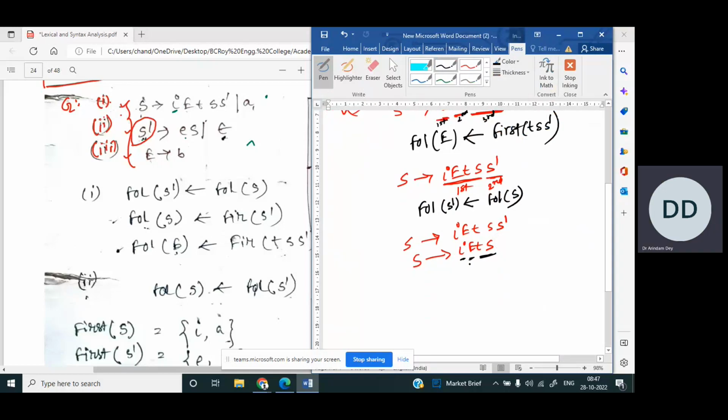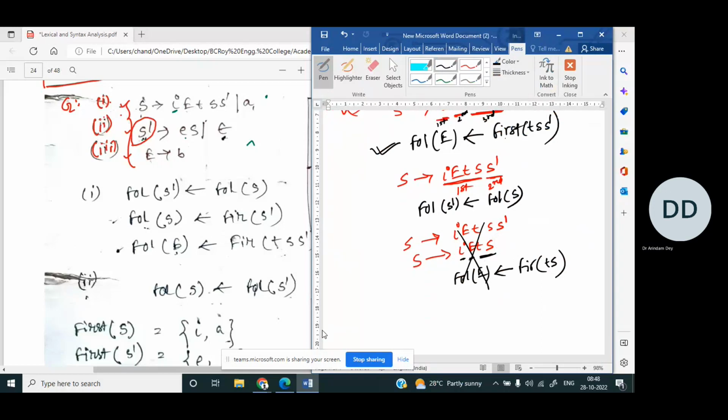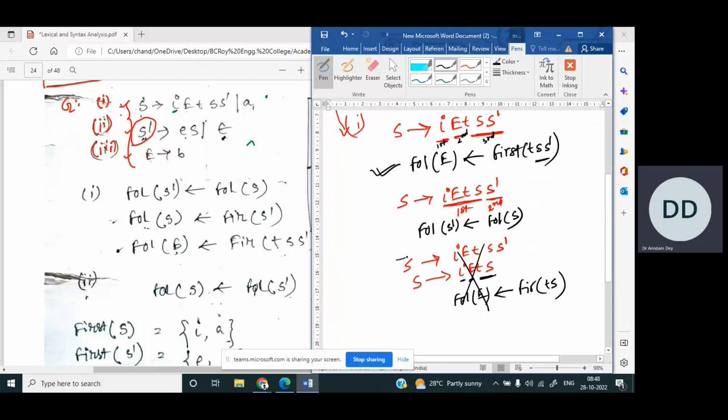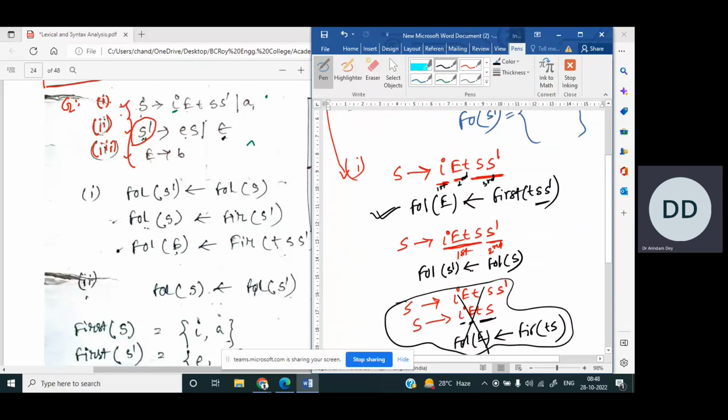Now you will tell me, sir, you will apply the rule that follow of P will take the first of TS. But it is the same. First of TS means the first of T right now. Already we have calculated that first of TS S dash means here also it will be coming T. So this is of no use, because first of TS S dash, we have already checked in the first portion. So this second part that I have taken here is of no use, right?